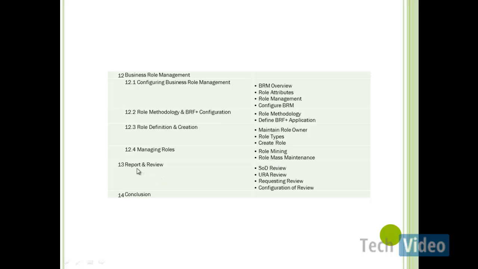The last topic is reports and review. Here we will discuss the different reports which are available, and the reports which are used for the reviewer process. That is SOD review and URA review, how we can request these reviews, how we can generate the review, and what the configuration of reviews is.